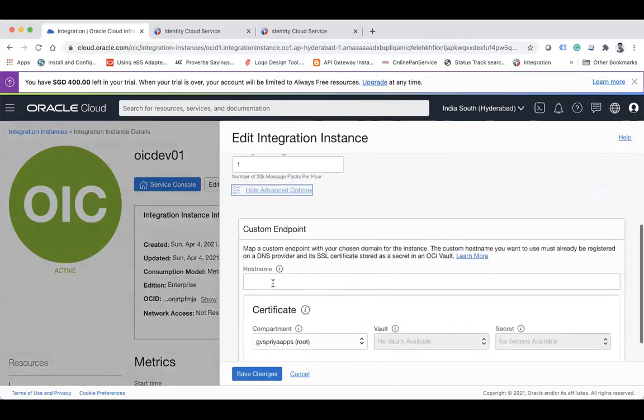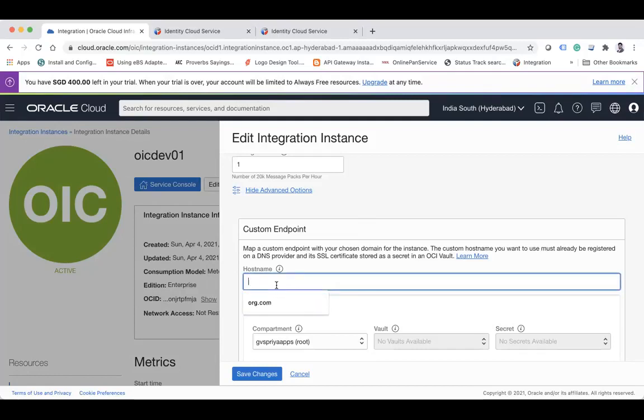You can provide the custom endpoint. For example, if your company domain is example.com and you want myoic.example.com, you can provide the host name. It should be a valid host name that is HTTPS enabled, so a certificate must be applied to that host name. Only then can you customize that host name. And here you have to choose the vault. You have to create a vault wherein you will provide that certificate.